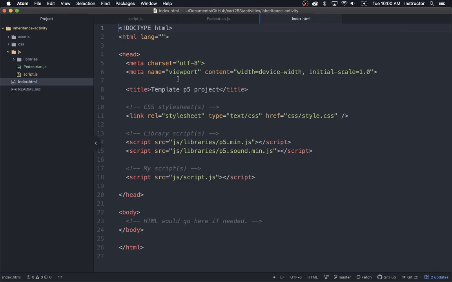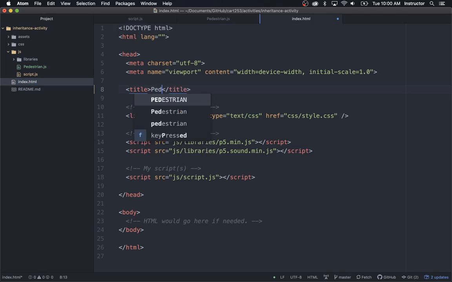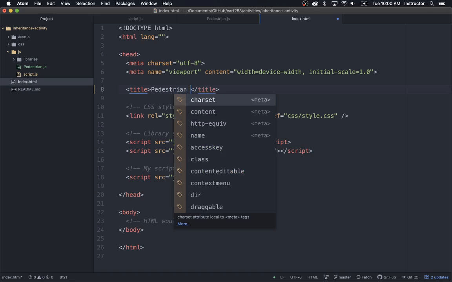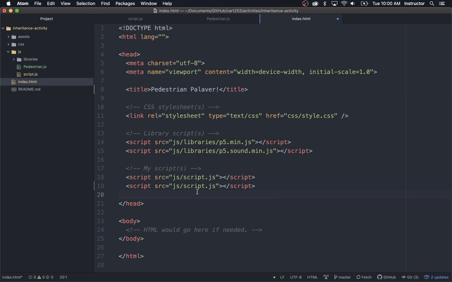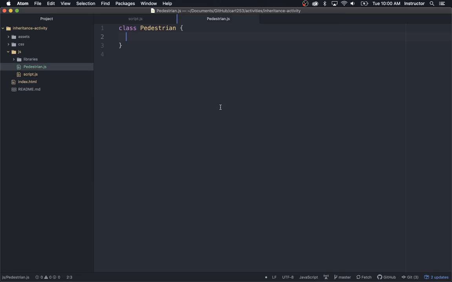And then I like to immediately go into index.html over here. And while I'm here, may as well change this title. There's no reason why it should be called template P5 project. So Pedestrian Palaver, exclamation mark. Sounds like a real old Atari game or something. To link my pedestrian.js script, I know that I need to put it in here, and I should include it with a script tag before the script, because the script is going to use the pedestrian, so the pedestrian needs to be above the script. It needs to be defined before the script comes up. So that's done. Our pedestrian is now part of the program.